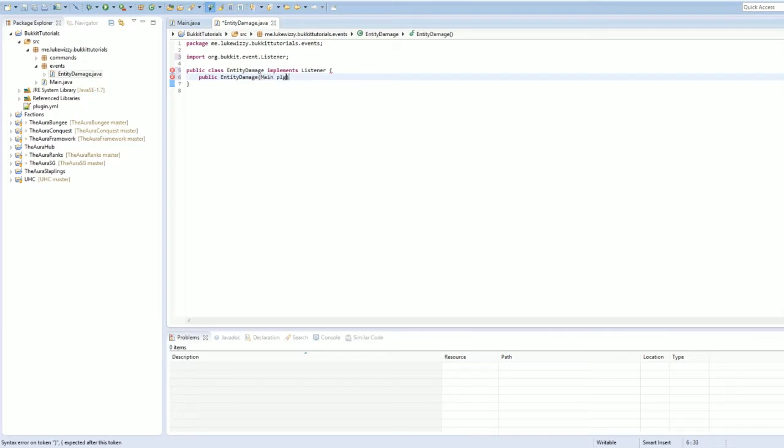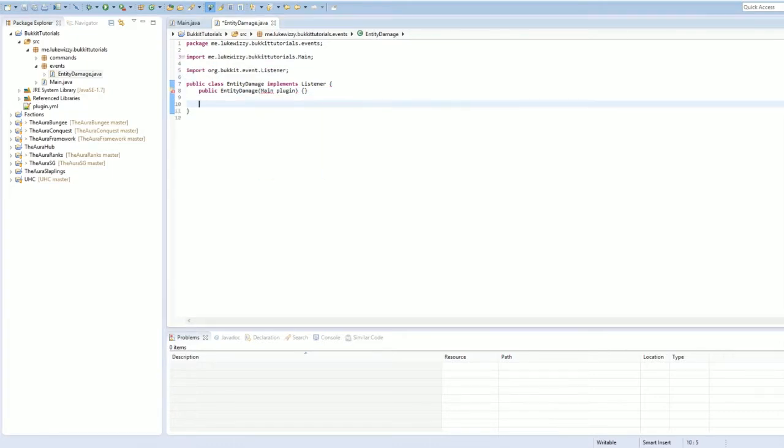Now main plugin, I keep forgetting what I've called this plugin. Main plugin, and we'll go and import main. And to tell Bukkit that we're going to make an event, we need to use the @EventHandler thing. And what this does is this says to Bukkit, right, I want to use an event, please let me, please. And you have to kind of grovel.